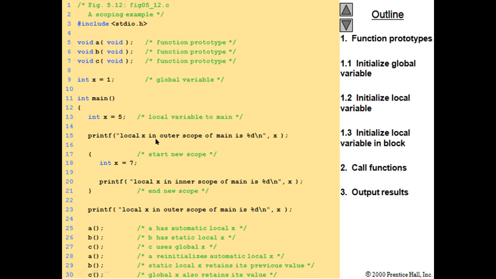In printf, I have local x in outer scope of main. Local x in outer scope of main is %d. What will be the value of x here? 5. Okay. So this line will get printed and the value of x, 5, will get printed.